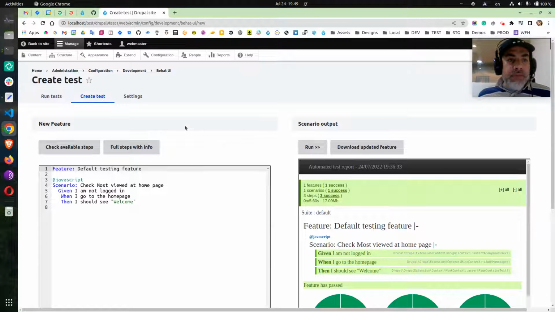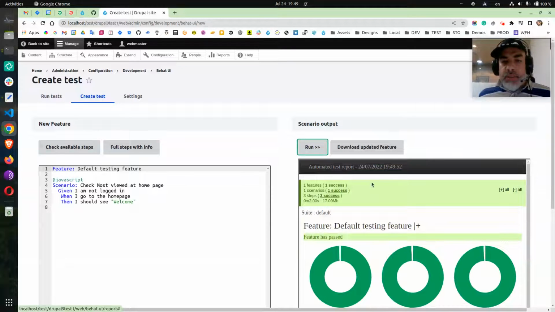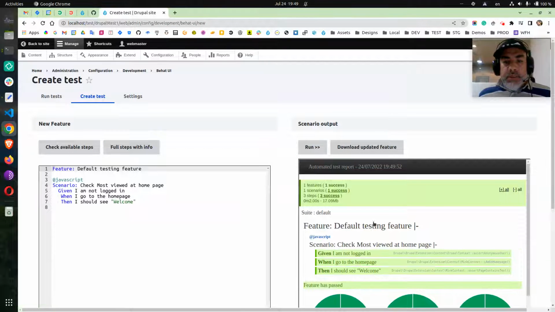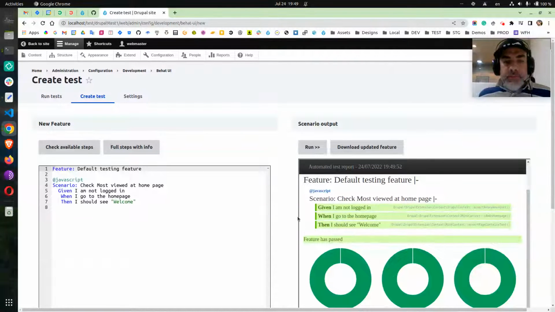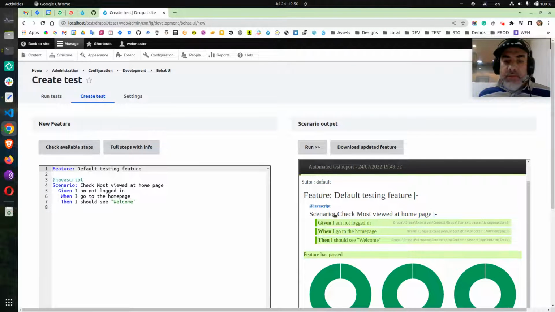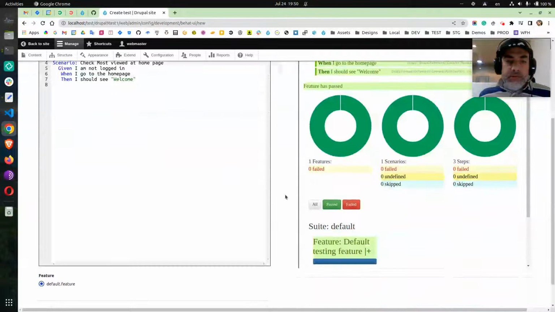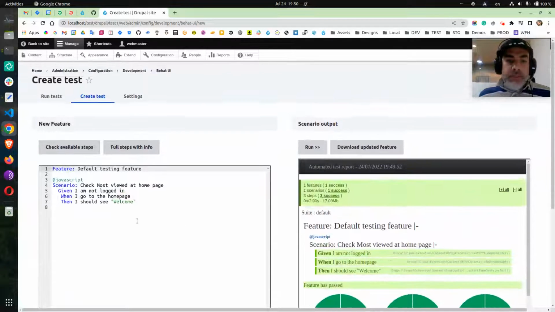So let's see, for example, this is a site which had Behat UI installed in it and configured using the command. When people come and click run, could be a tester or a developer, the robot will run and execute the step definitions for the user in here.